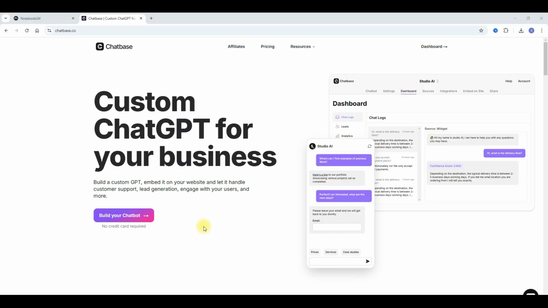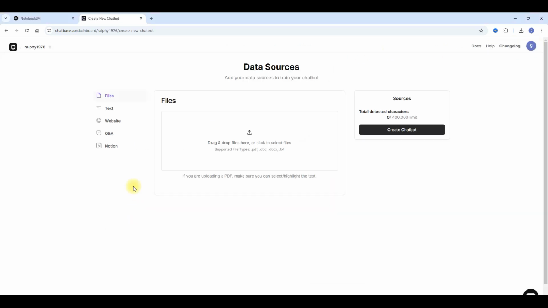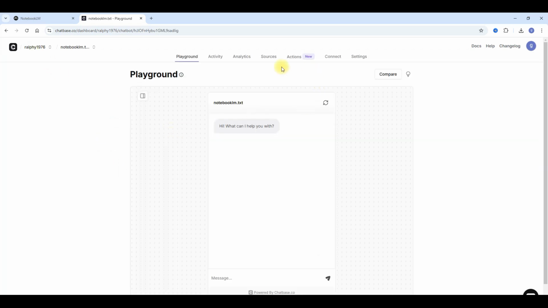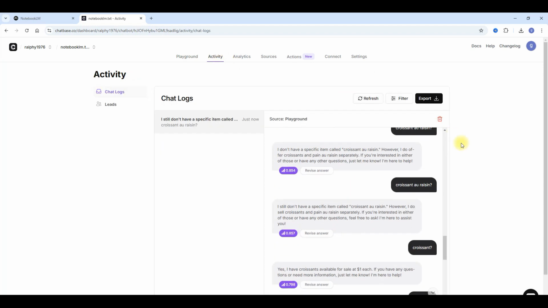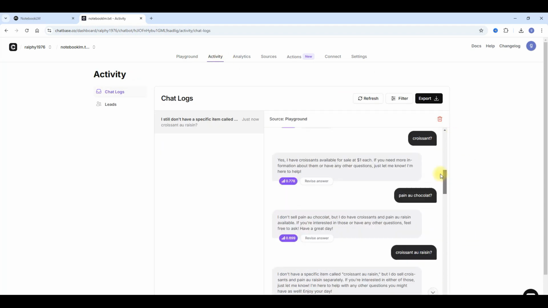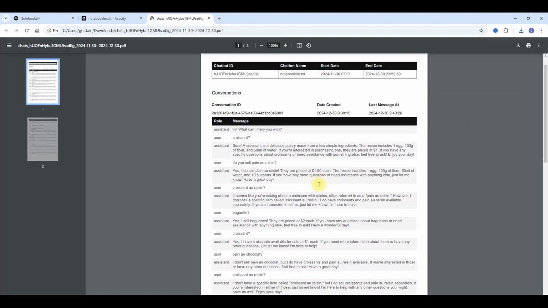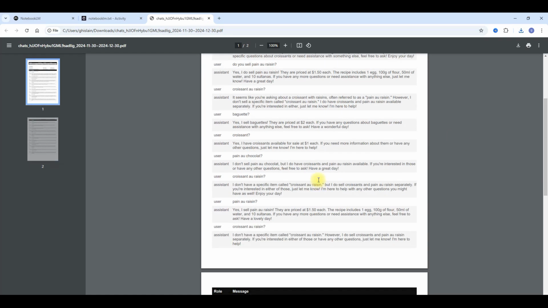Let's go. So to simulate our chatbot, I went to chatbase.co. If you don't know how to use it, I made a video recently. I pulled the card here and I built a chatbot that already exists. This is the one. And I can see the log of the chatbot, but interestingly, I can also export it. So here I have the log of the chatbot.